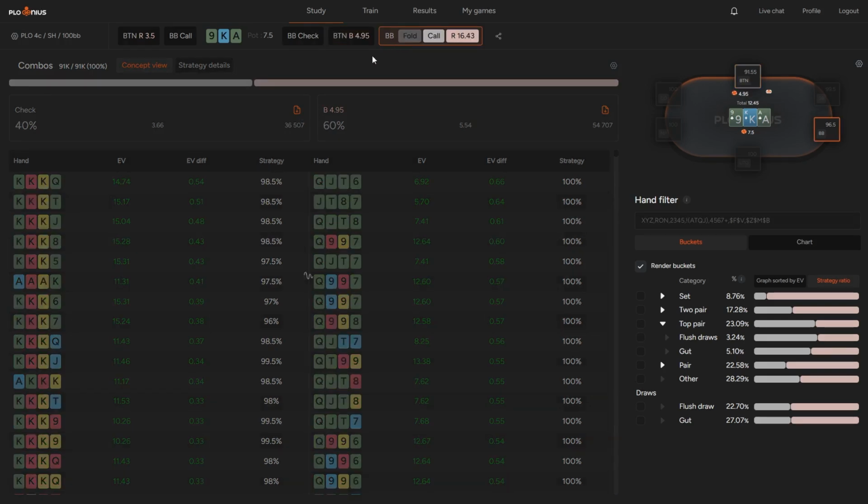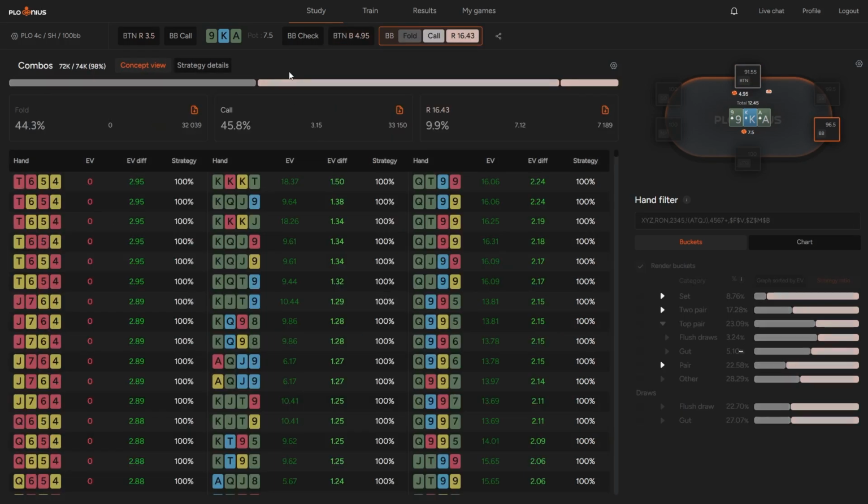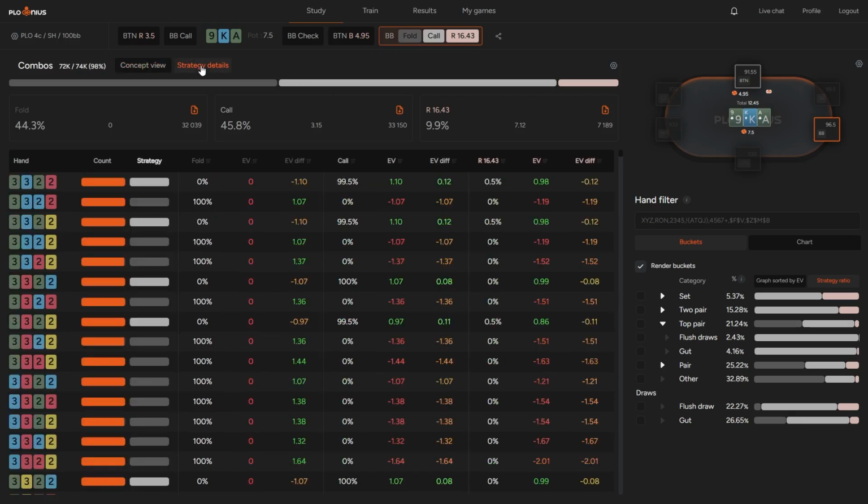If we go ahead and press bet, this will be the same. So here you can look at the fold options, the call, and the raise. And if you want to look at every single combo, you can do that by doing strategy details, and then you can see all of the EVs for the different hands.